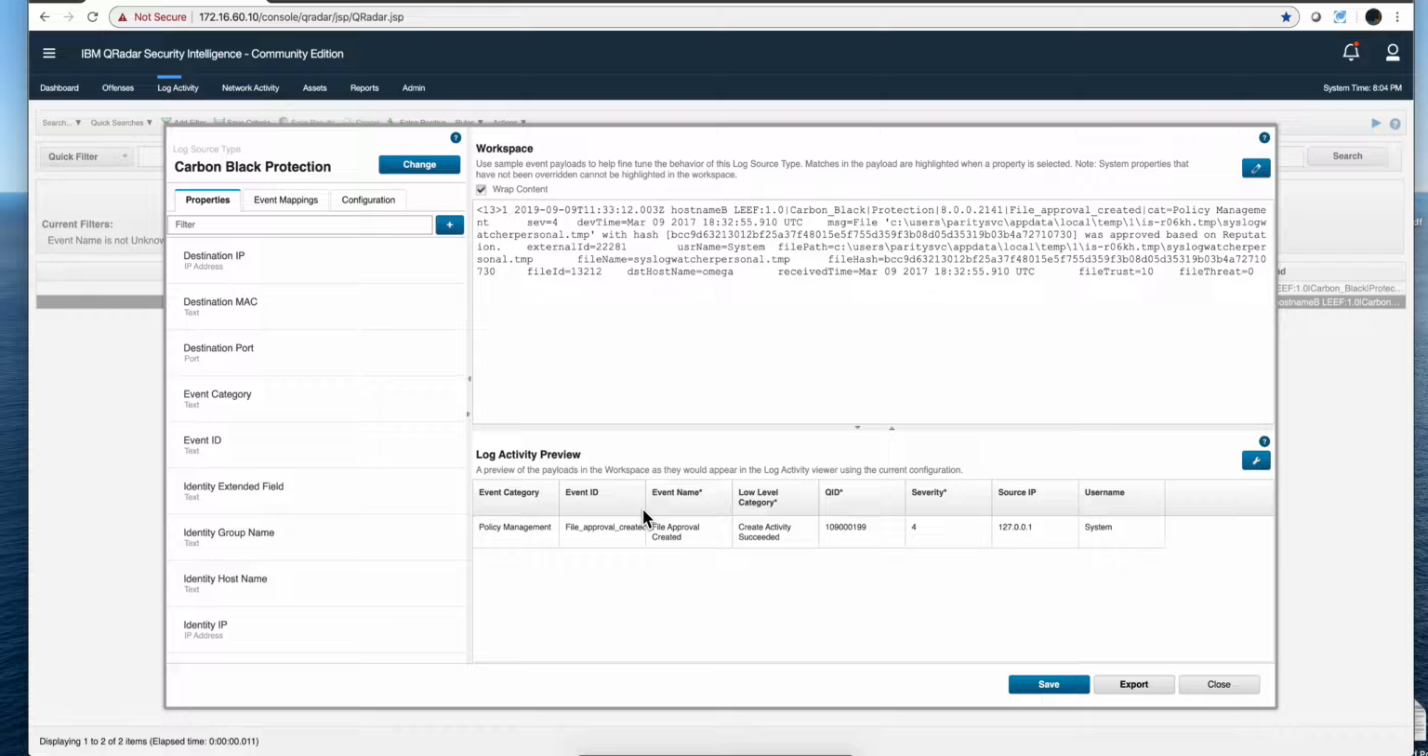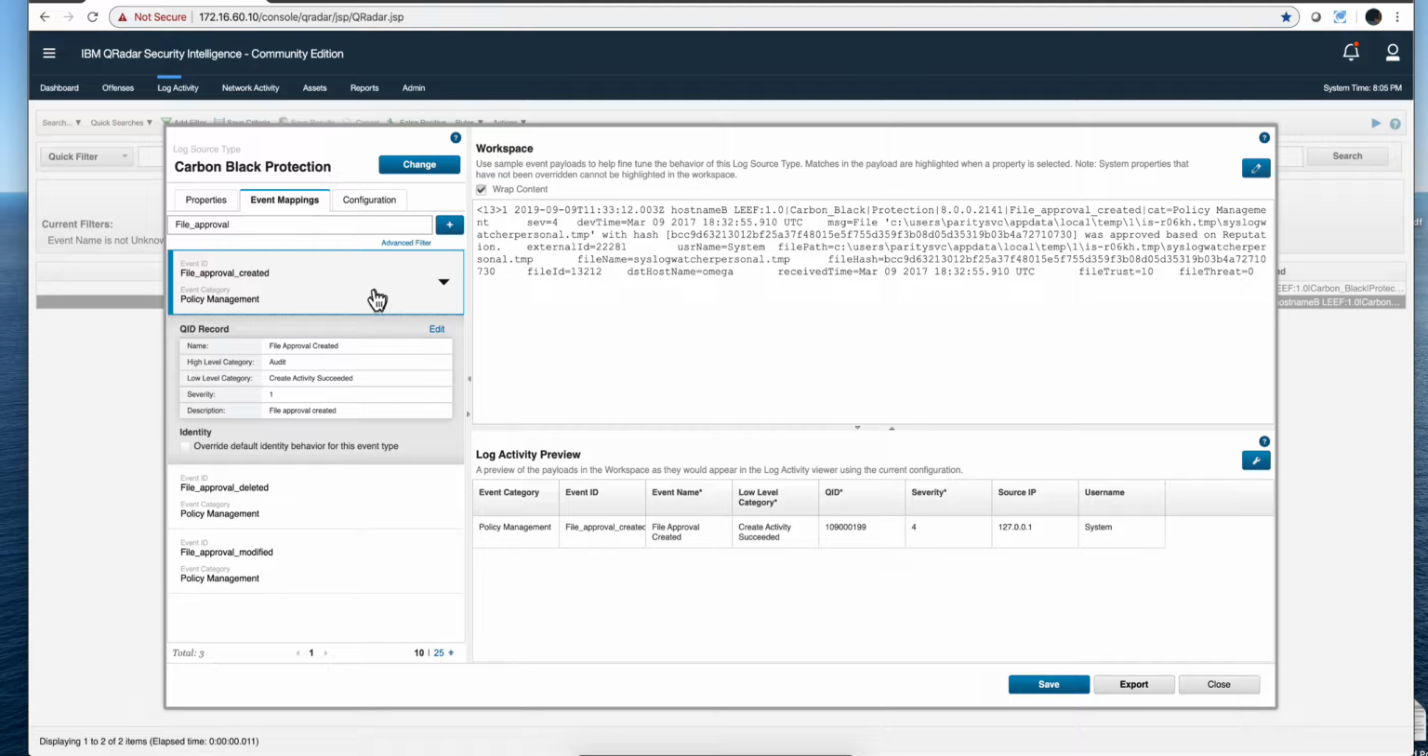If we click on the event mapping and type here file approval to look for that particular event ID, we find that here's the actual mapping. And the friendly name that we give is actually the same without these characters in there, a friendlier name, and we specify the low-level category and the high-level category in there, audit, and the severity. And notice that it says this is a QID record.